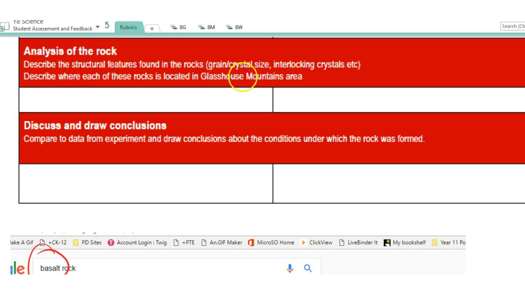So what are the grains like? Does it have large crystals? Or are they small crystals? Or do they interlock together? Does it show any signs of whether it's extrusive or intrusive? And from that, can you give me some conclusions? Okay, now not just conclusions from just those pictures that you've got, but also draw on the information from your experiment.